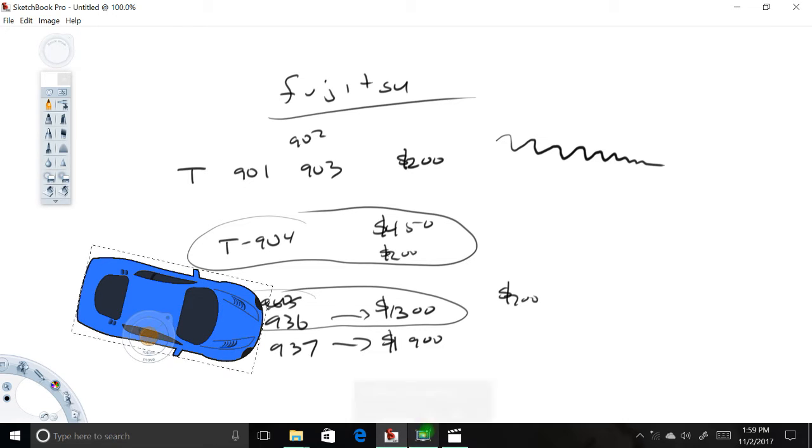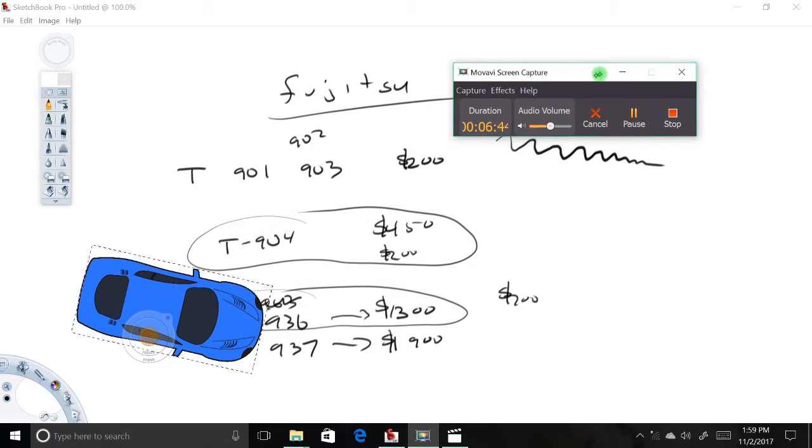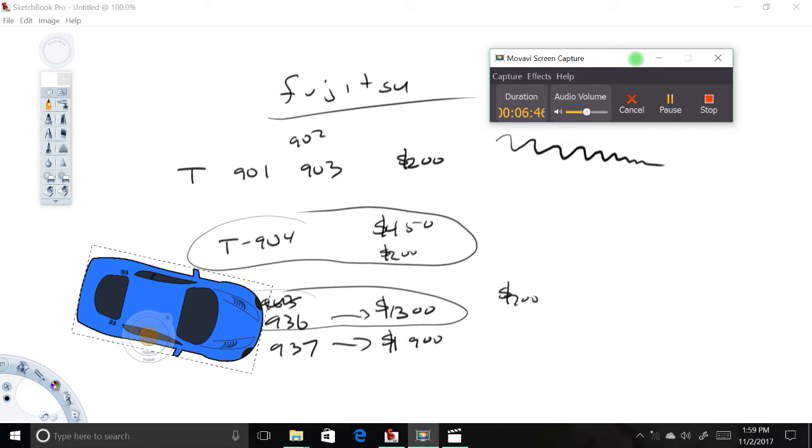The recording software here is made by a company called Movavi. I like it because it's very, very simple and it's very cheap. I bought this software package, I think, for about 60 bucks, and it really, really works well. I like the interface here: stop, cancel, pause, and that's just about it.